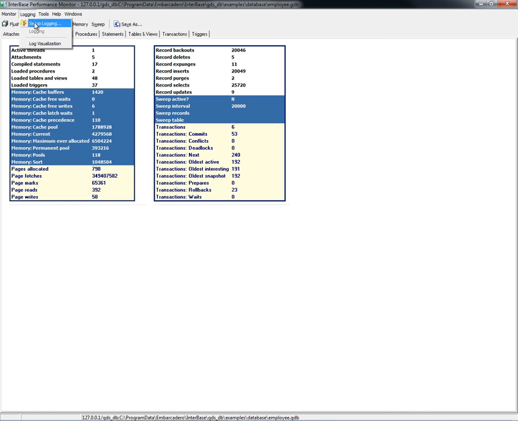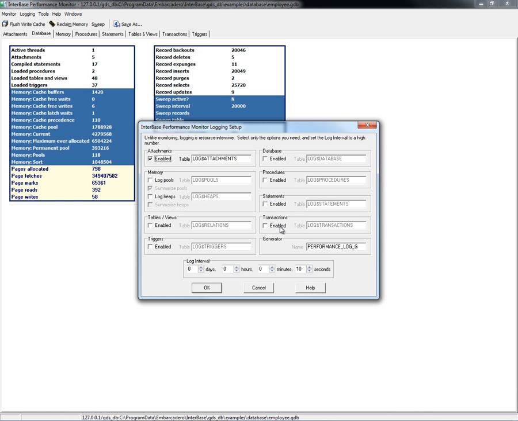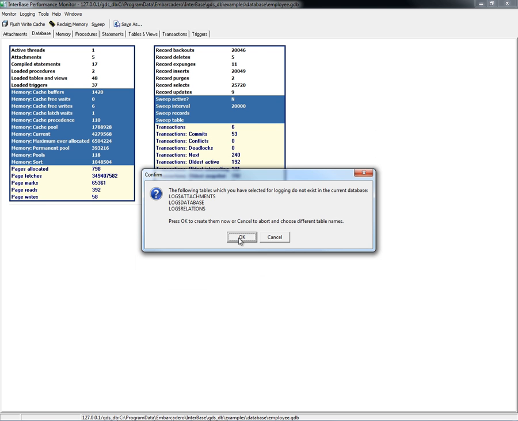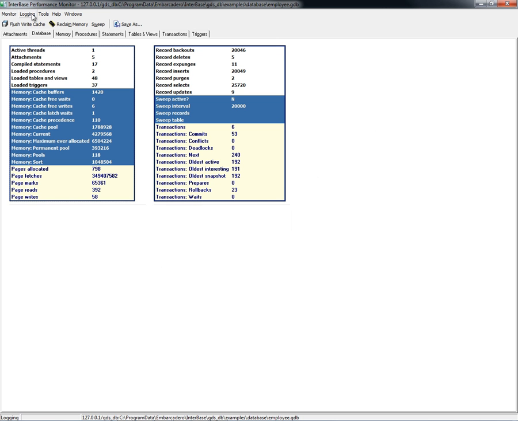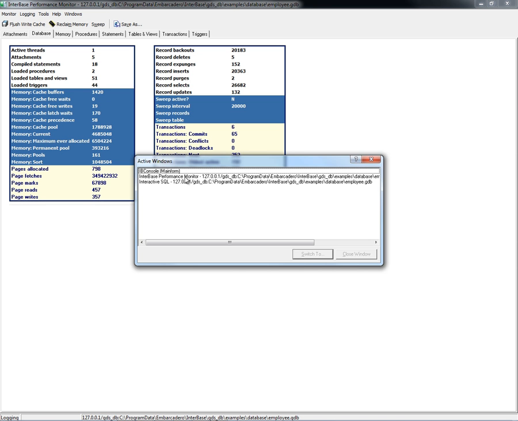If you see the logging option, setup logging, you can go ahead and say, I'm interested in logging information for attachments and how the database is performing, what's the table activity over a period of, say, every 10 seconds. I recommend that you set this up to be minutes. Just for the case of this demo, I set that to be 10 seconds. We'll go ahead and create the necessary tables that are persistent tables in the database. And yes, we want to start logging right now. Let's give it a few seconds. I'm going to be executing some queries from a remote system, and I'll go ahead and execute some queries from here as well.